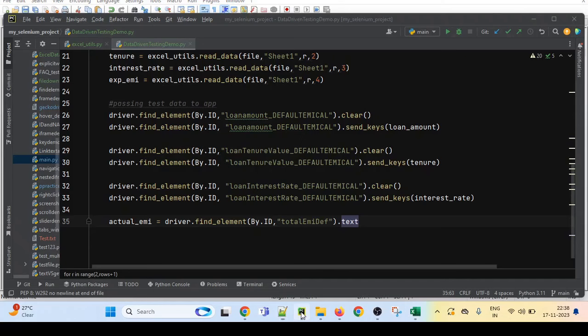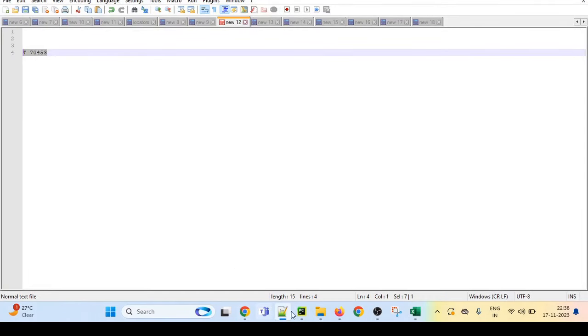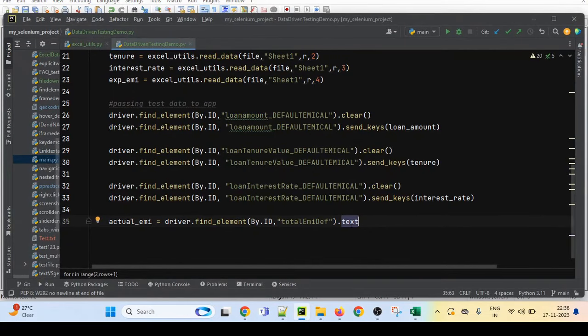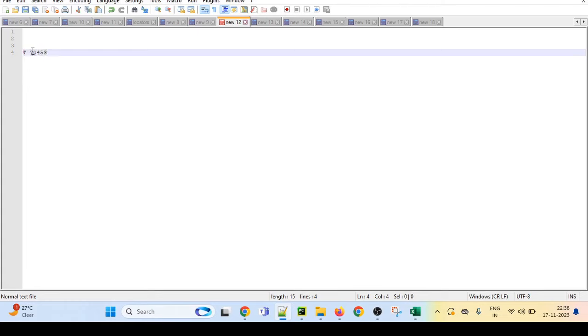So first, from this actual value which we have received, we have to remove the rupees sign. We have to first remove this symbol, right? So how to remove it? We can use the replace method and the strip method. After replacing this rupees symbol with blank space, we can use the strip method, and the strip method will remove all the white spaces from this string.